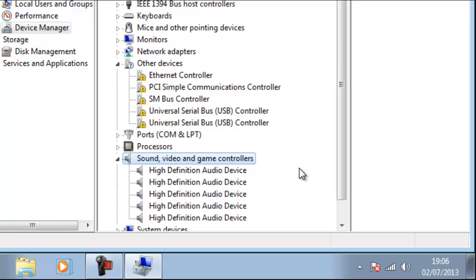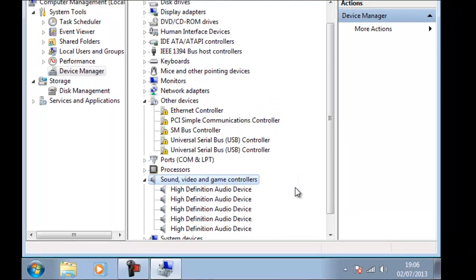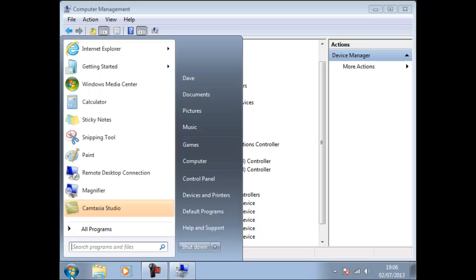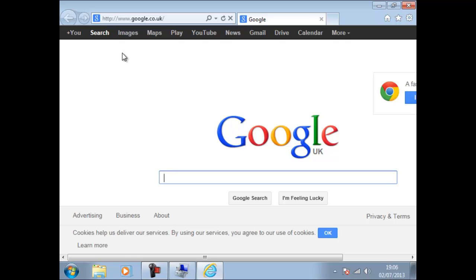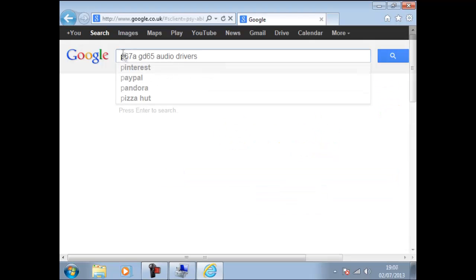Not always will we have access to the driver disk, so our other option is to download the driver from the manufacturer's website. To do this, we can open a browser. The motherboard in this example is called MSI.